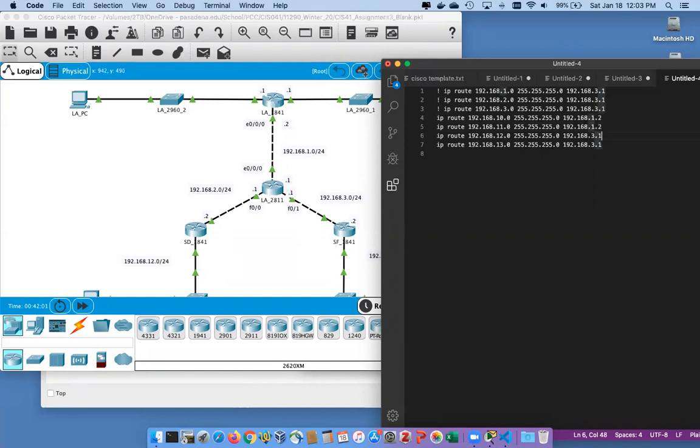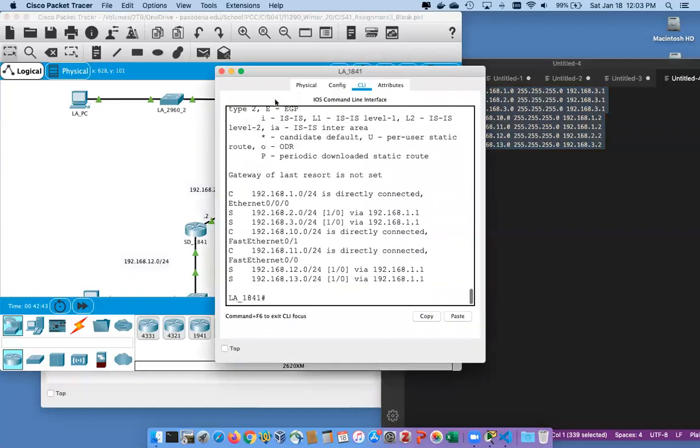To get to the 12 network, it's going to be 2.2. 3.2 to get to the 13 network, right? So hub router here is going to know about everything. Because look, from the LA router here, what's directly connected? Right. But the router knows what interface to go out of.